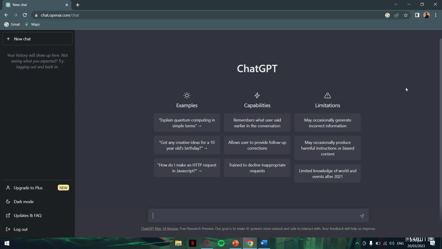Hello and welcome to this tutorial on how to use ChatGPT to write a blog post. ChatGPT is an AI-powered language model that can help you write high-quality content for your blog. In this tutorial, I will guide you through the steps to use ChatGPT to write a blog post.